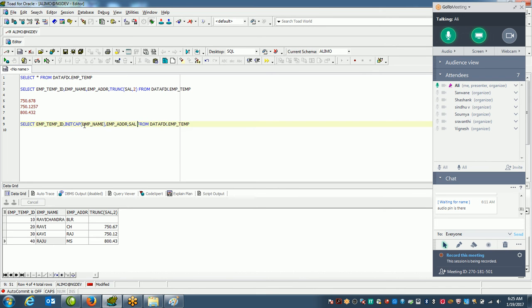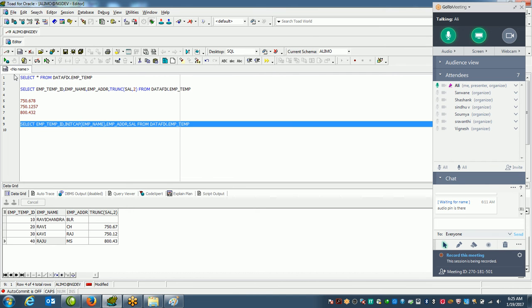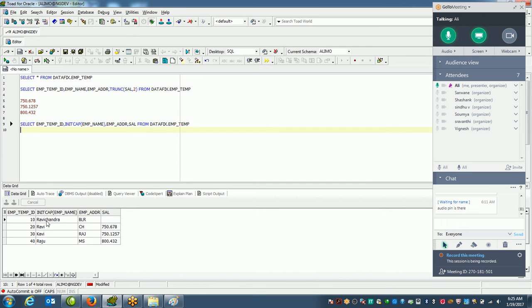Okay, so init cap function will convert the initial character to uppercase. You can see here, earlier all the employee names were in capital letters. Now only the first character is in capital letter, and the rest of the characters are in small letters, right? So init cap function will convert only the initial character to uppercase, and the rest of the characters it will display as small letters. Okay, that is init cap function.